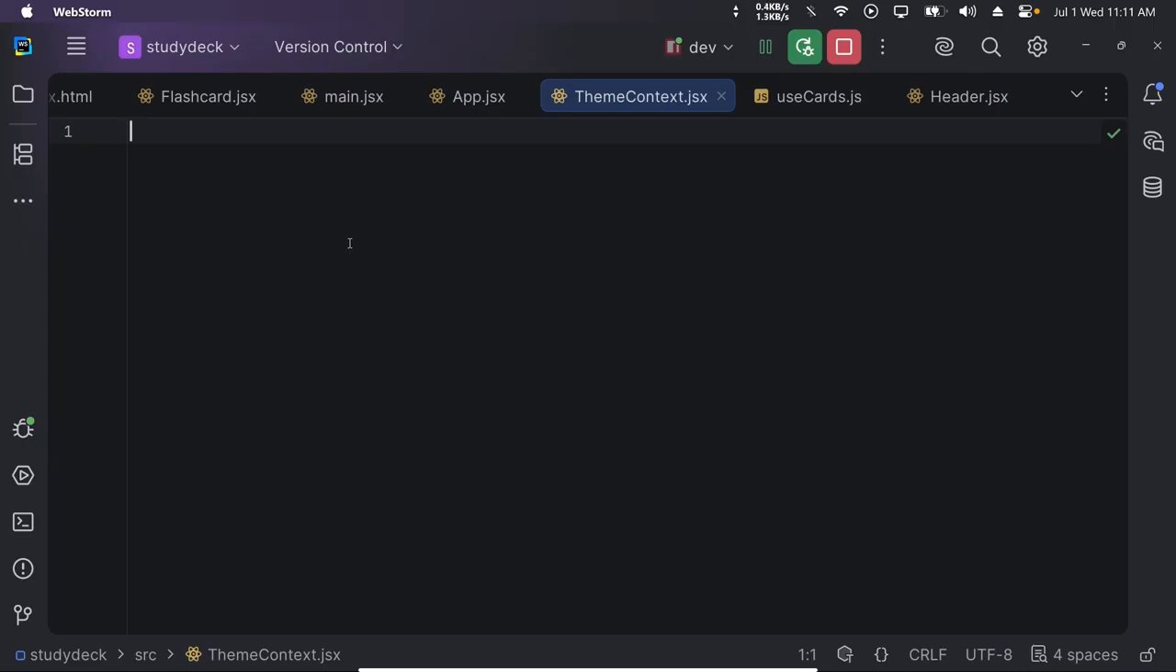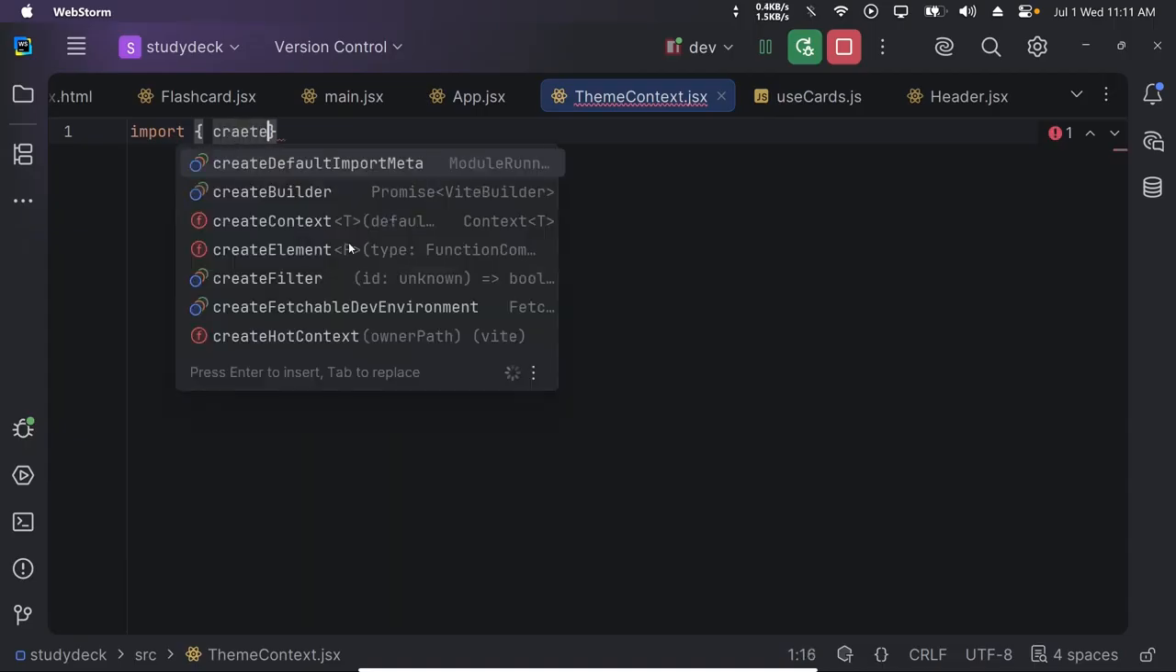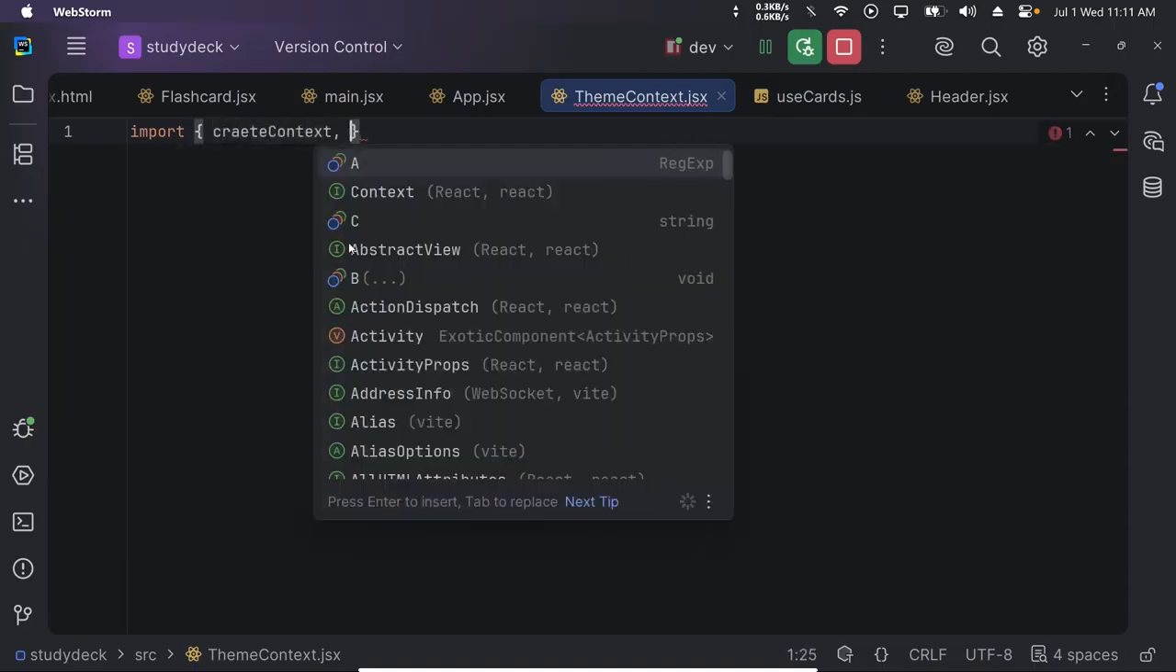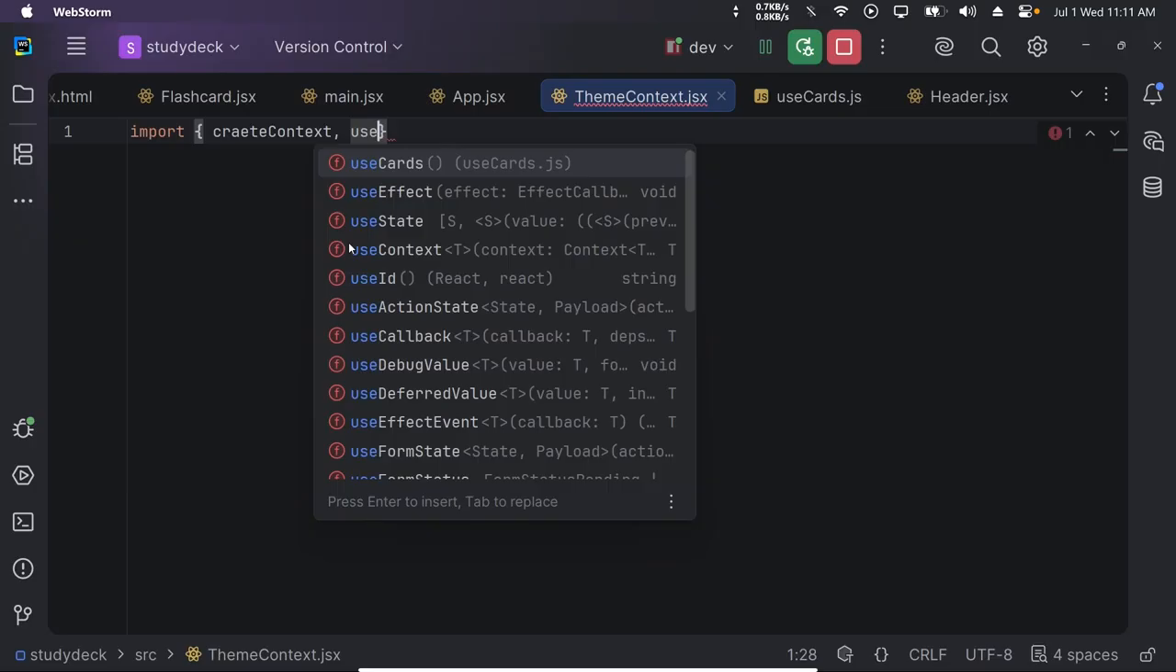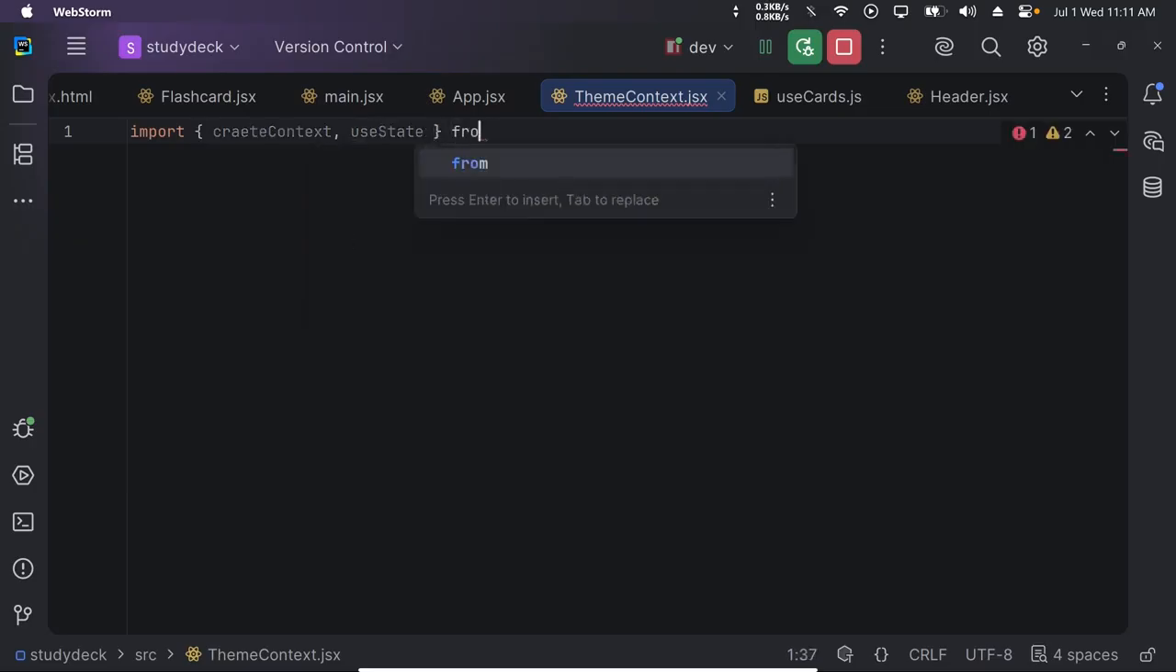Okay, inside our theme context, we're going to import a few things. We're going to import createContext so that we can create a context, and we're going to import useState. We're very familiar with useState by now. It gives us memory. We know this by now, but we don't know what createContext is, so we're going to look at what createContext is pretty soon.